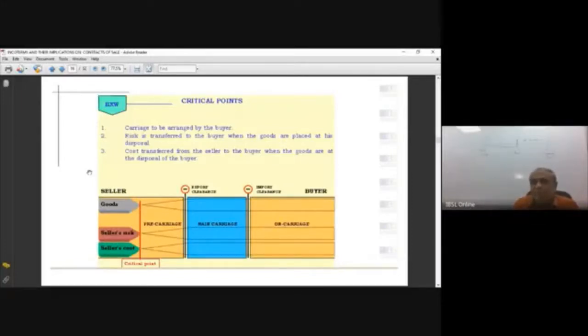The critical point is once they pay, from that particular point, before the pre-shipment takes place, at least at that particular point, the risk will be transferred. Right?